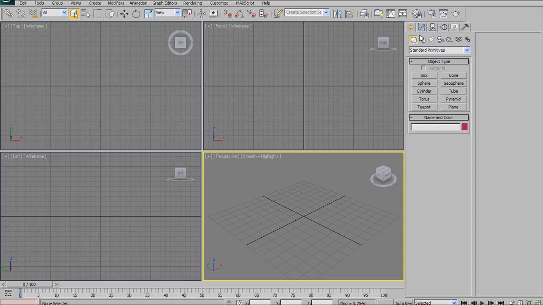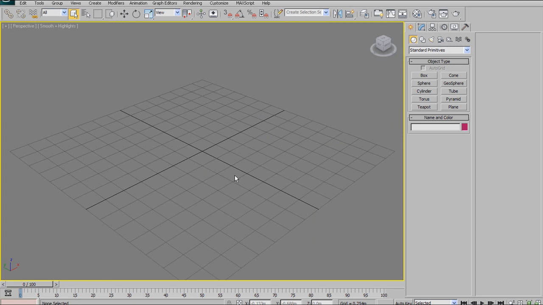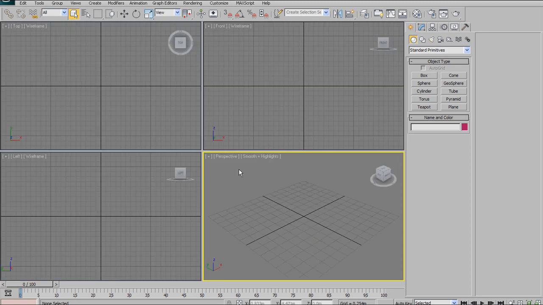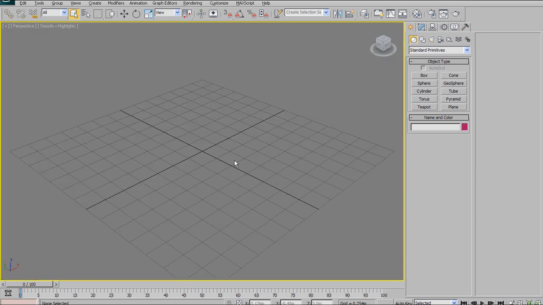So now that we've done that little overview, why don't we just get started? So first of all, navigation. I'm just going to maximize my perspective view. You'll see we have our four views here. We have top, front, left, and perspective. Now I can maximize that by hitting Alt-W. And if I hit Alt-W again, it will bring me back to my quad view. So I'm going to maximize it so we can see what we're doing a little more closely here.